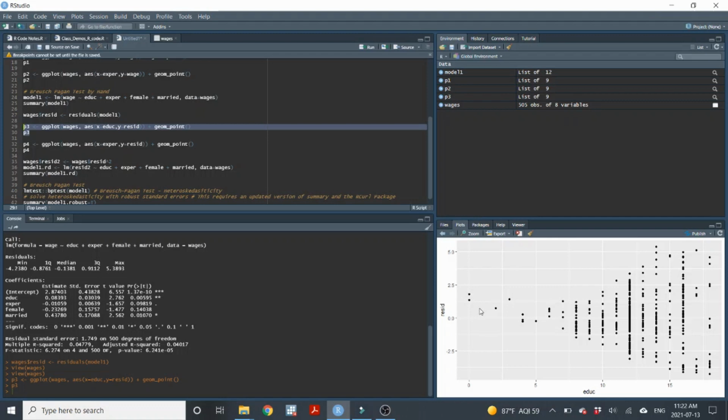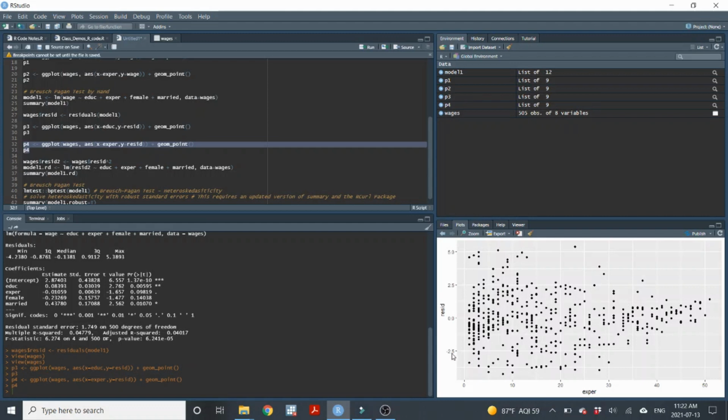And so we can do our scatter plot, this time plotting residual versus education to see if the variance of the residual changes by the value of the independent variable. Again, kind of giving us an informal test. We see that it very much does. That reinforces our intuition. We see the same thing here for the experience.